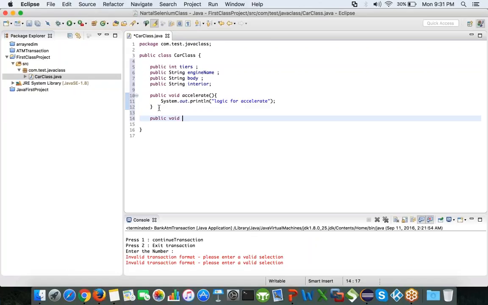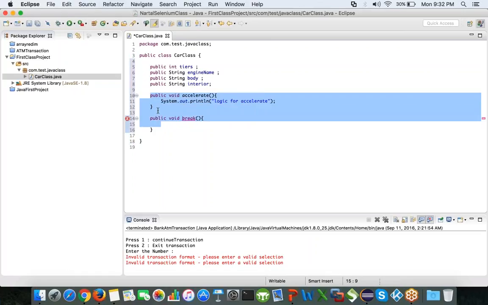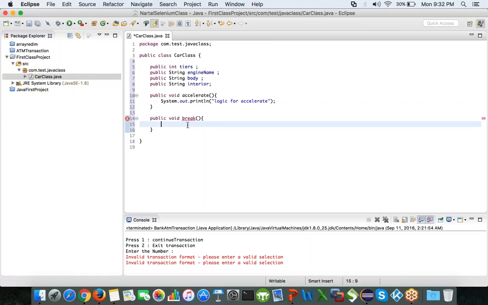So public void break. How to write these functions? What is void? Don't worry about it. We'll cover it later. But just understand that these are some of the functionalities, some of the things that a car can do, and these are some of the properties that a car can have. So we're making a design. In the design, we are telling that these are all the properties, and these are all the actions that a car can do.